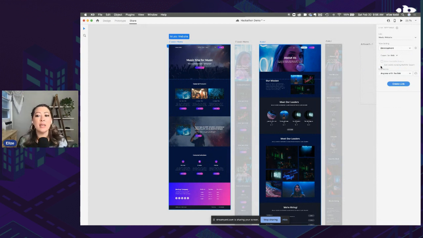And something here that I have not talked about yet, that many people will forget at this point, is if you want to share for developers and you want them to easily be able to download all the assets, the images, icons, everything, you have to make sure that you've selected downloadable assets here. But it's disabled because we haven't added any assets. We haven't marked any assets for export. What does that mean?